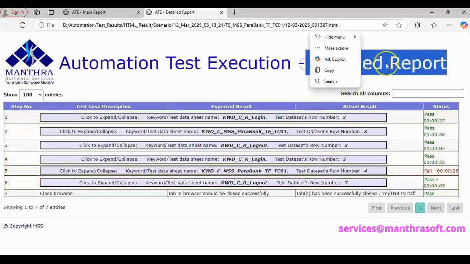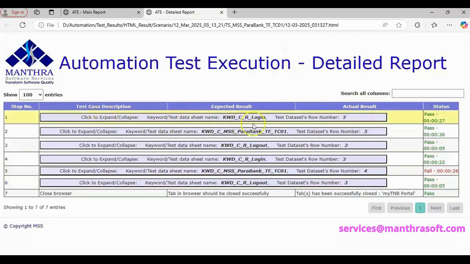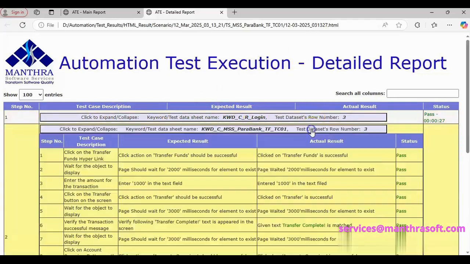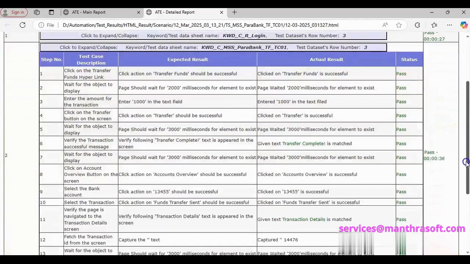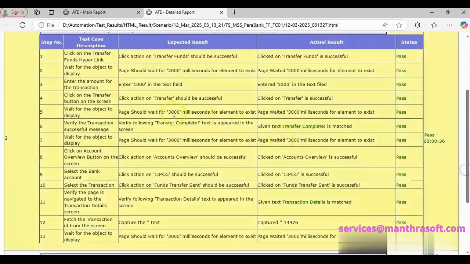The detailed report displays the test steps, time taken for each step, and pass/fail status. Failed steps will indicate the cause of the failure. Clicking on the failed or passed step will show the snapshots taken during the run time.